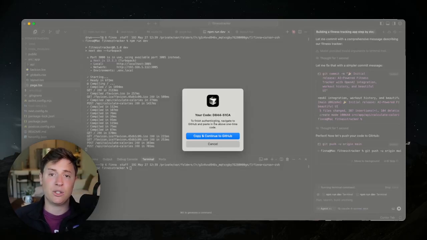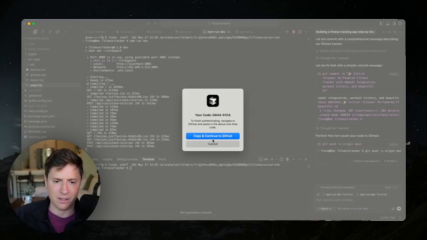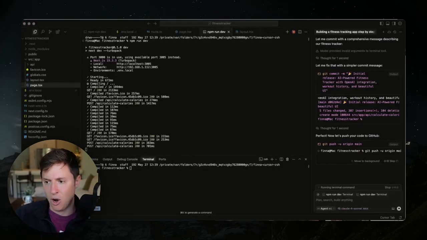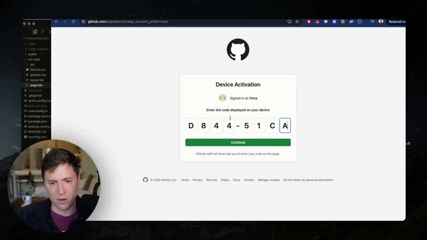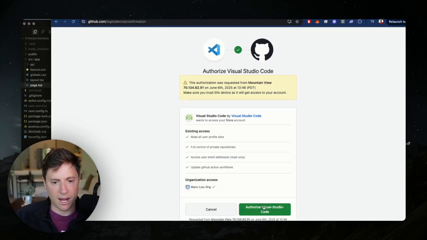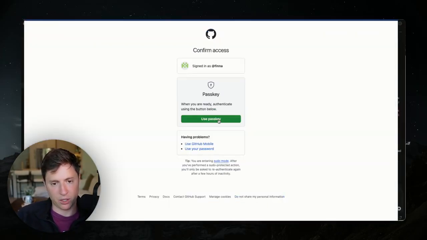If you're not sure what to do at this point, just go back into the AI and say, hey, I'm kind of confused. What do I do here? And it'll walk you through step by step how to do it. I'm going to copy and continue to GitHub. It opens up the site here. We click continue, and I paste in that code it just gave me. And I'm going to authorize. Then I'm just going to authorize, and we are good to go.